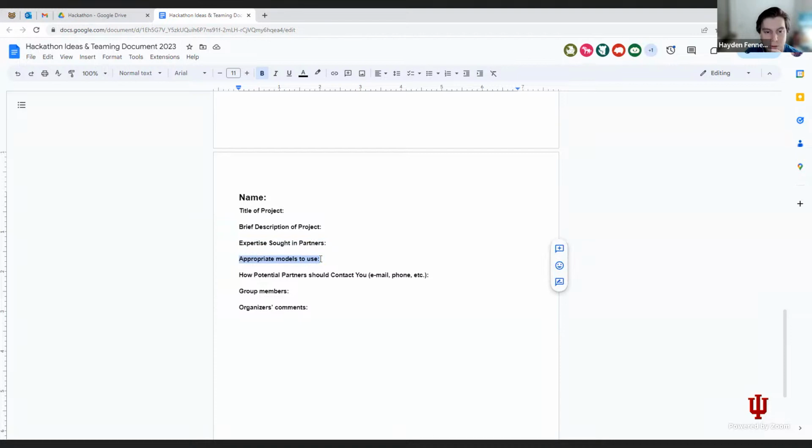Appropriate models to use. James, do you remember what this was? I'm suddenly confused by our own template here, sorry.